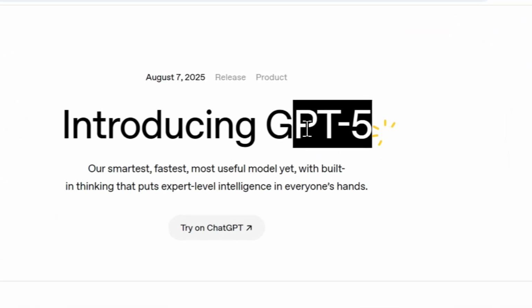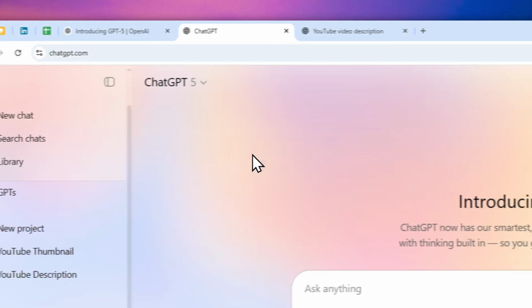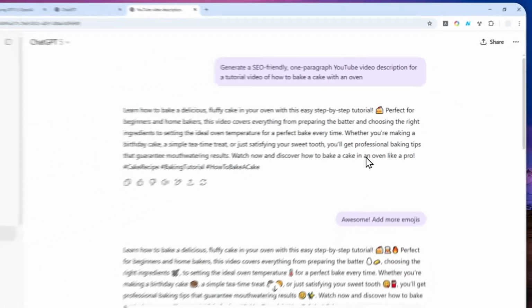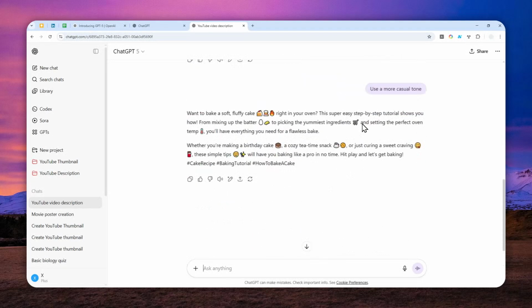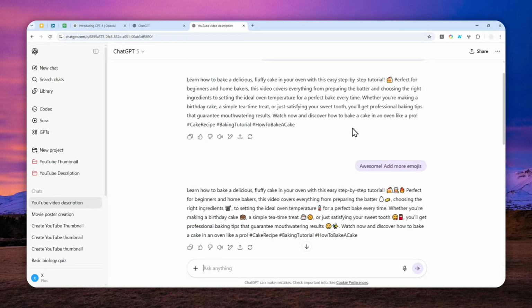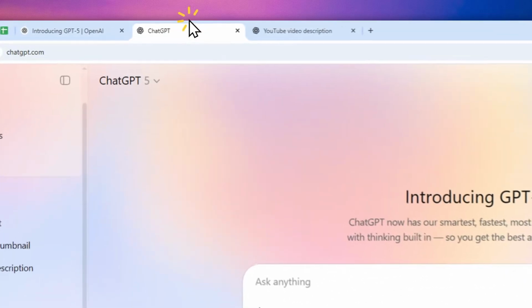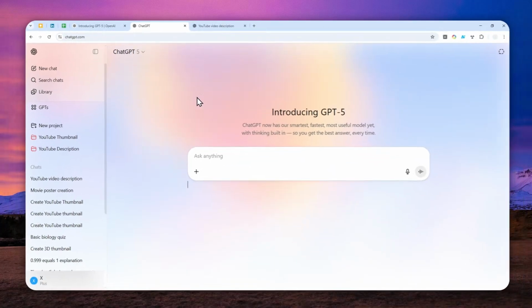So, GPT-5 is finally here, and we got a new feature on ChatGPT where you can customize the accent color when you're chatting with this AI tool. So, in this video, I'll show you how you can change the color like this, and I'll show a tutorial for both desktop and mobile app version of ChatGPT.